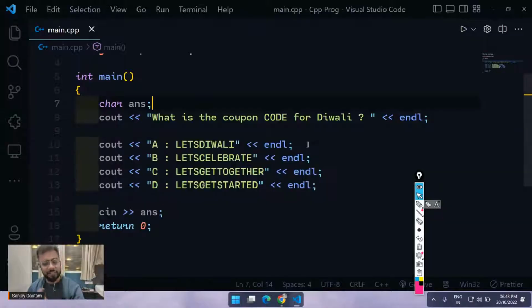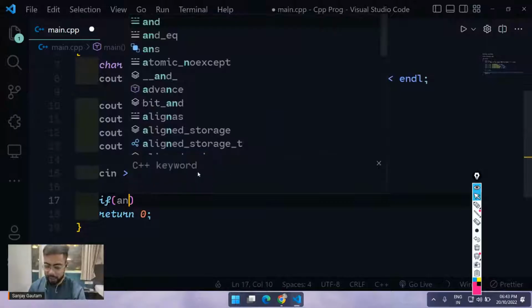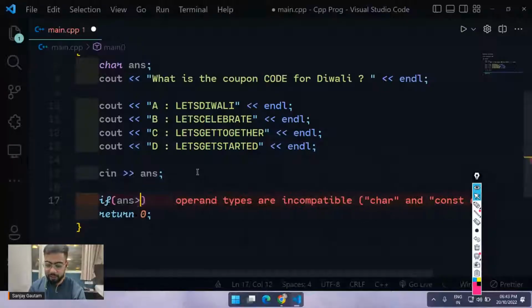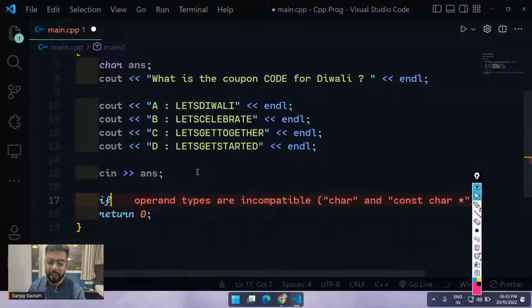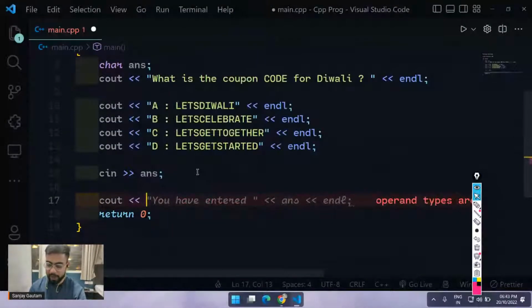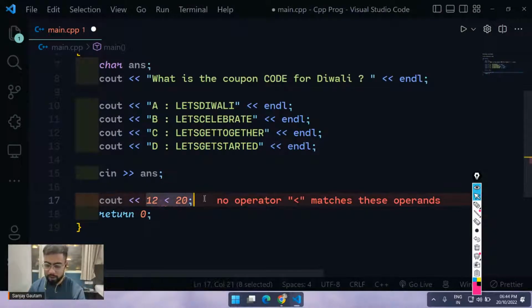And now we have to check if this is the correct coupon code or not. So how can you do this? If answer is equals to, so what is this equals to? It is actually a comparison operator. Yesterday we were using greater than and lesser than. Remember that? Like if I just use cout here, let's try to print out 12 is lesser than 20. Is this true or not? Obviously it's true. 12 is lesser than 20, isn't it? So this is basically a comparison operator.